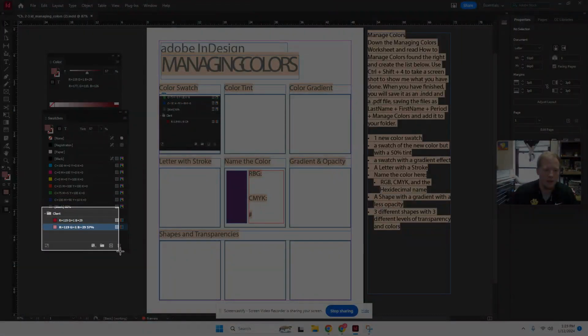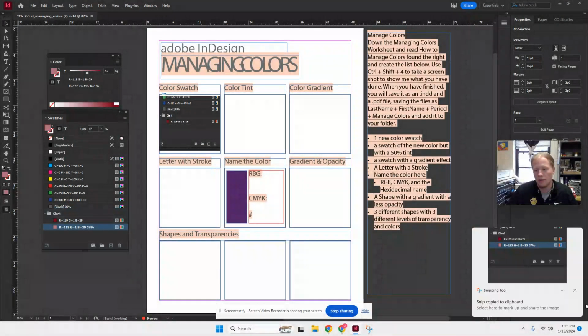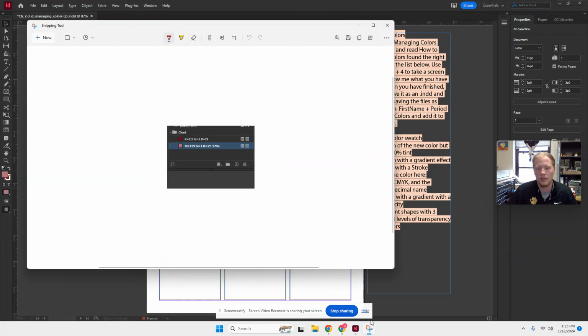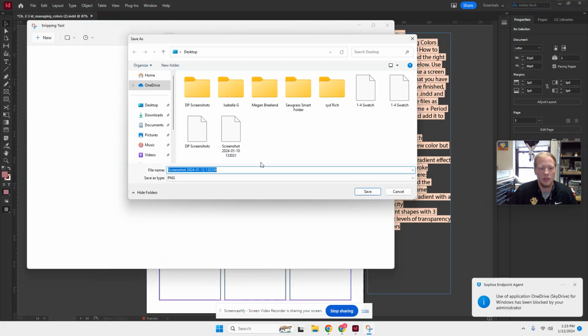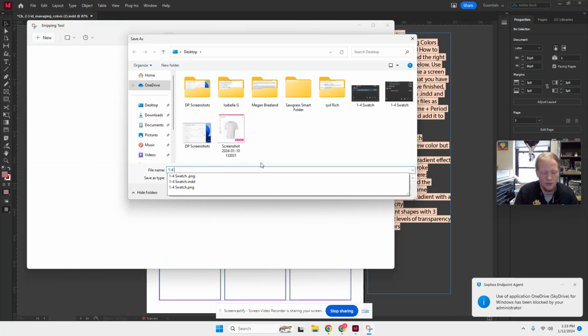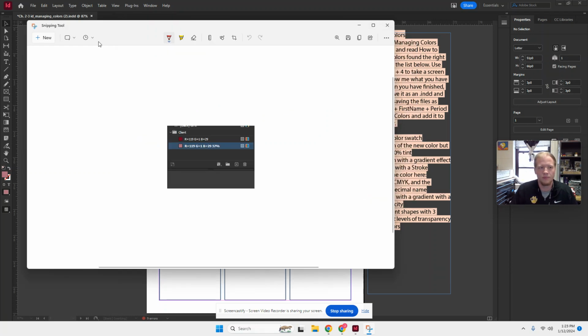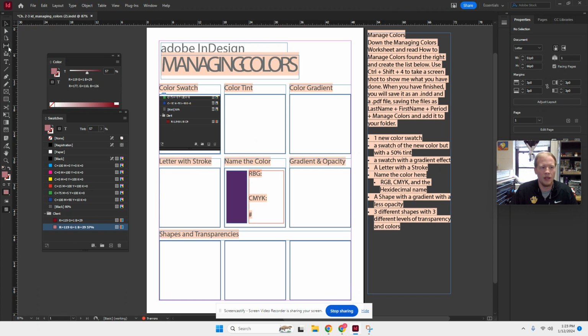We are going to take a quick screenshot. We're going to double click this, save it. This time, this is going to be 1-4 tint. Save it onto the desktop, click save. Now we can go back in here.